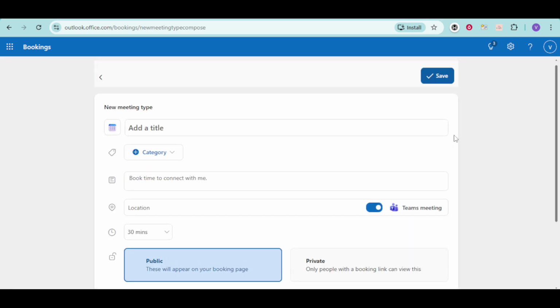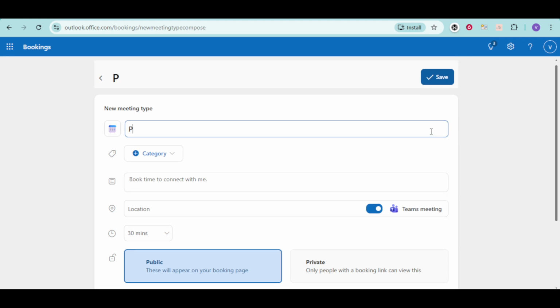When you create this meeting, give it a clear and specific name so people instantly know what it's for. For example, you might call it 30-minute thesis sync if you're meeting with students, or 30-minute project check-in if you're working with colleagues. The exact name is up to you, but keep it descriptive. This title is what your invitees will see, so it's worth taking a moment to choose something that reduces confusion and sets expectations about what the meeting is about and how long it will last.